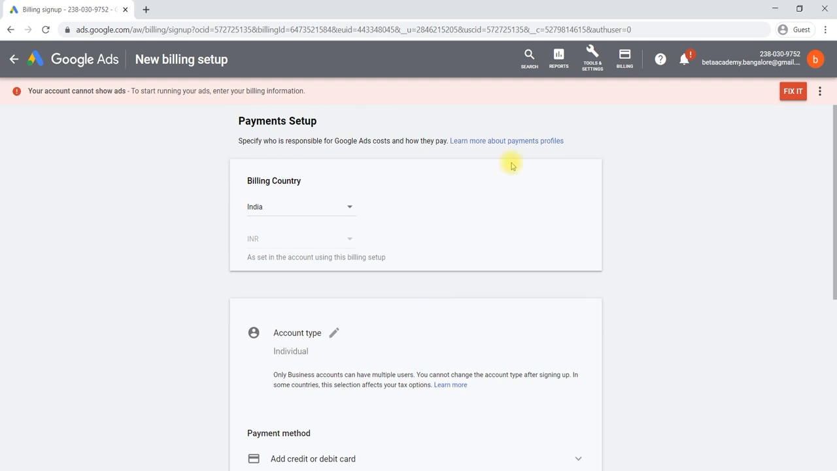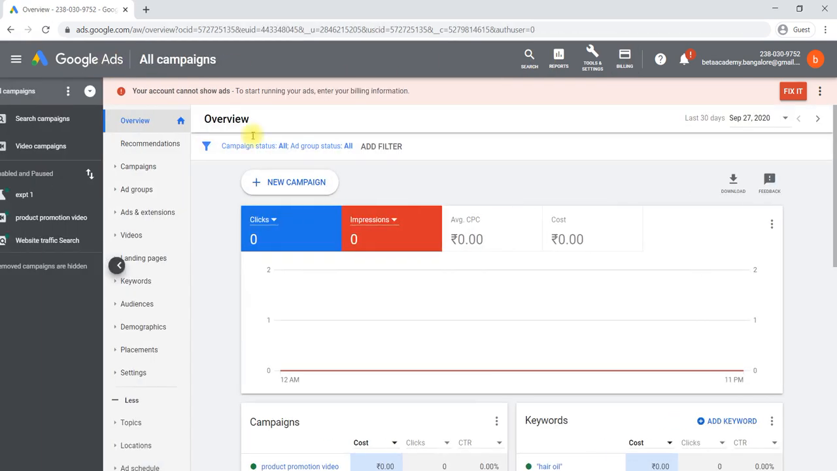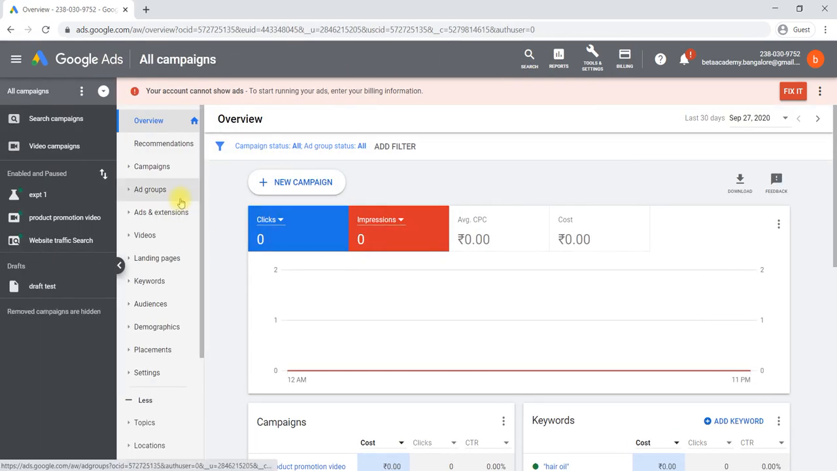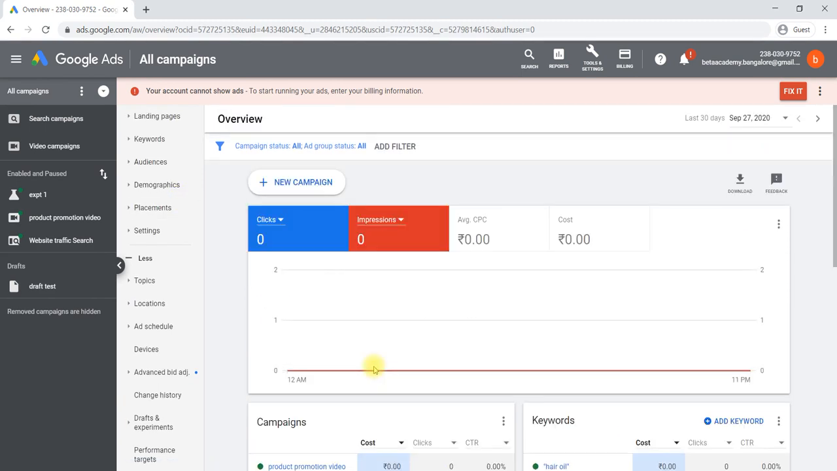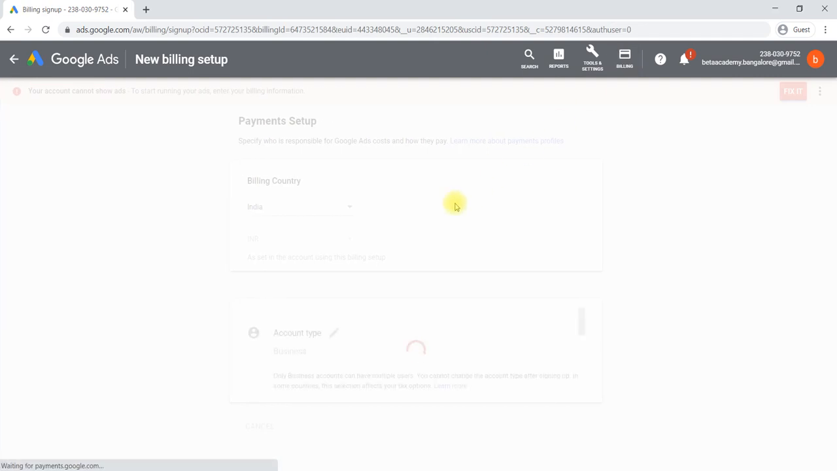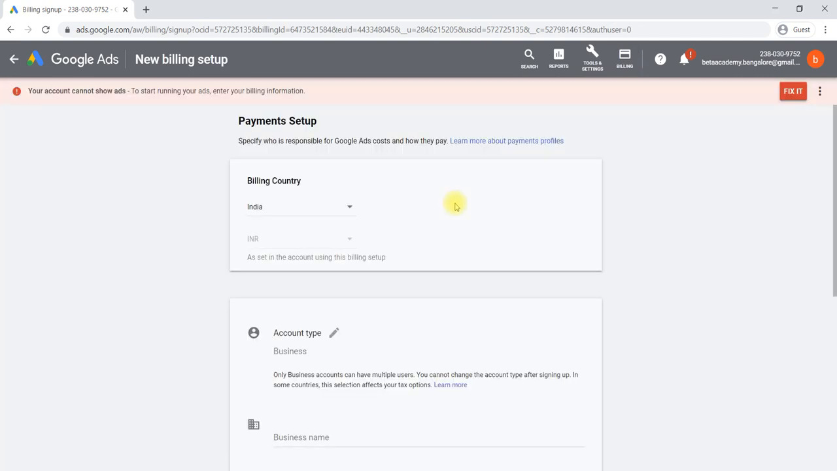So we have to update the billing. Once you have been set with all the ads, the ad group, everything, the schedule, everything you have done, then to run the particular ads on the Google platform, we need to update the billing. In billing, we have to pay the budget.